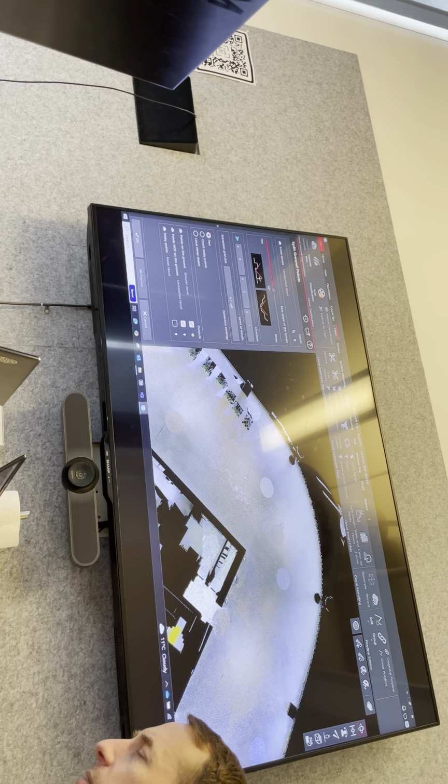How much AutoCAD experience do you have? That's a good question. Probably like I worked with it for two years, three years, kind of thing. Nice.